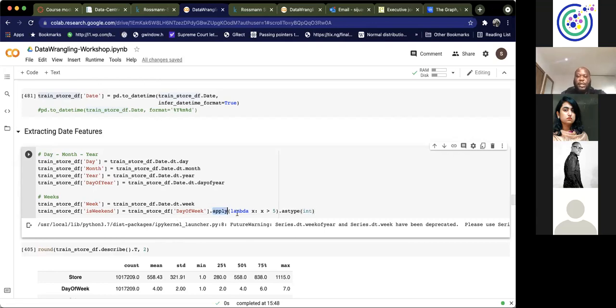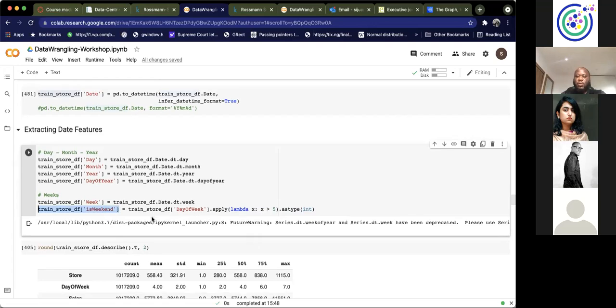So we can use the apply method to simply ask whether or not the value is greater than 5, which is referring to 6 and 7. Rather than returning a Boolean, true or false, it converts that into an integer: true is converted to 1, false is converted to 0. So now we have an extra column that tells us whether or not it's a weekend.